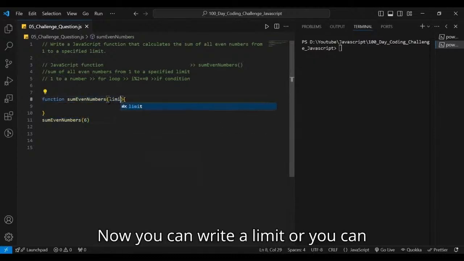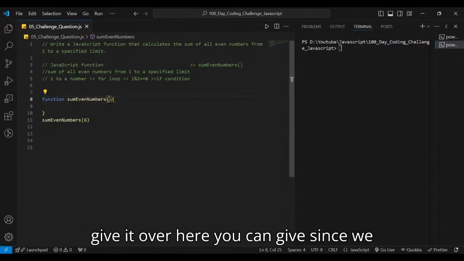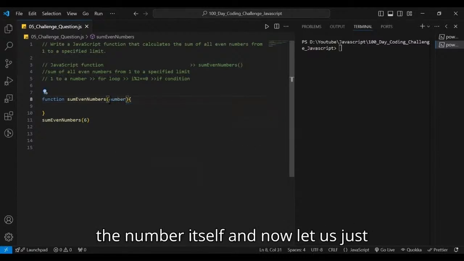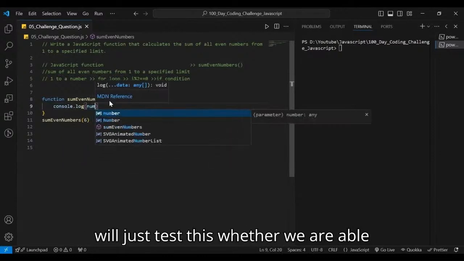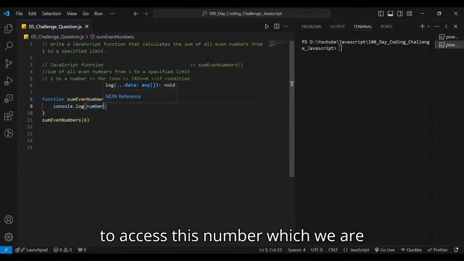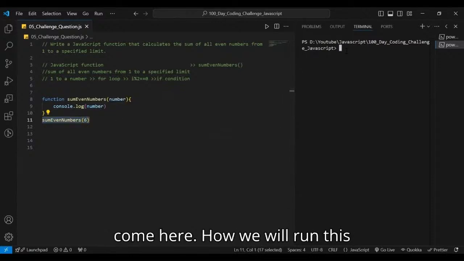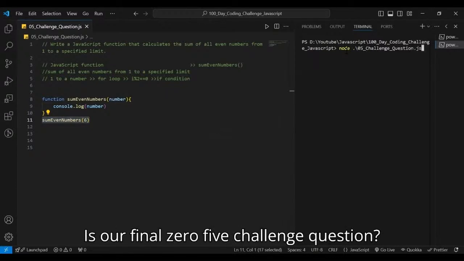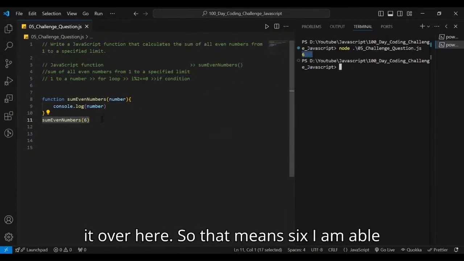Now you can write limit or you can write number, whatever name you want to give here. Since we have been using number in the previous videos, let us stick to number itself. And now let us just write console.log(number), and we will test whether we are able to access this number which we are passing from here or not. So let us come here. How will we run this particular file? We will write node and our file name. So node 05, right, is our file name, 05 challenge question. So let us run it. Yes, I am able to get it over here. So that means 6, I am able to get it.